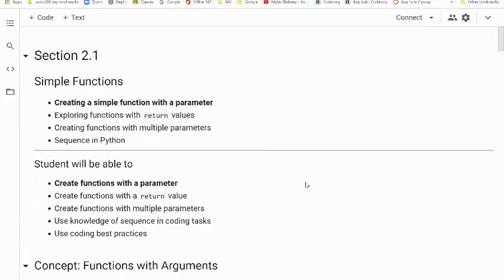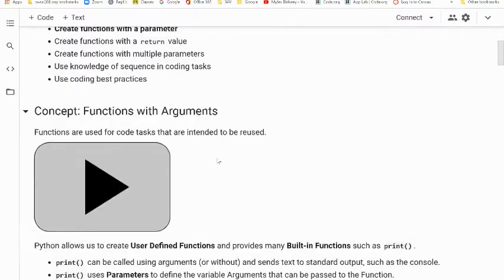This is a review of Unit 1, Section 2.1. If you did not complete this in class, please follow along to complete this now. Okay.